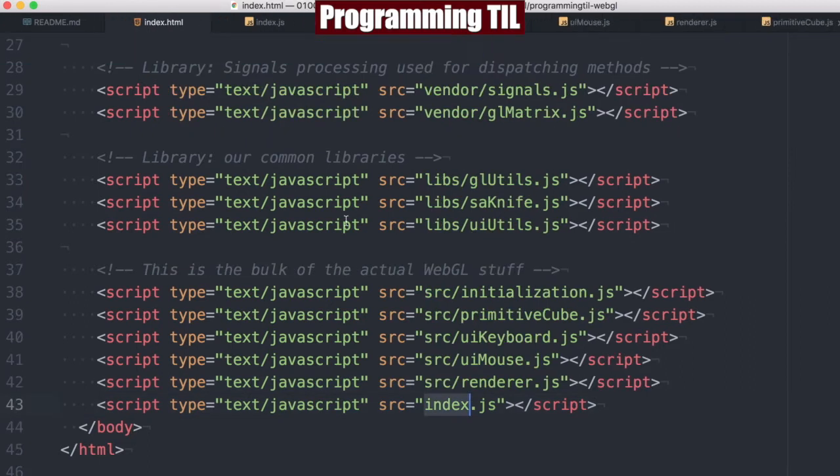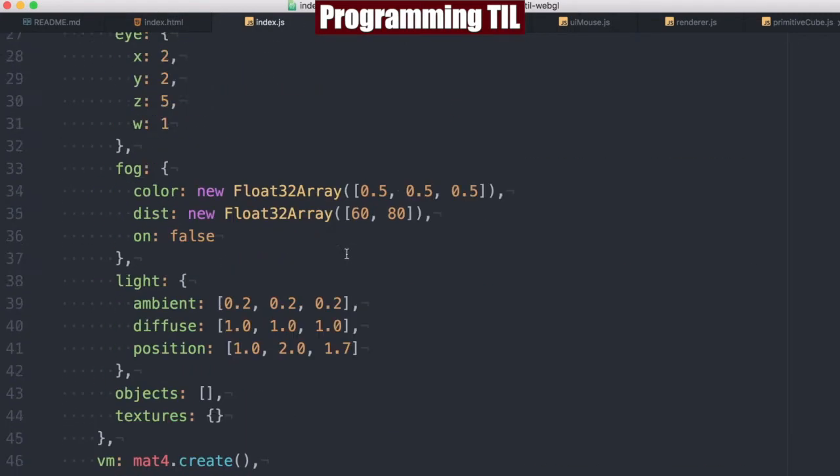What we've done, and what I've done, is broken it up into a few different things so far. We have initialization, we have primitive cube, and eventually we may have other primitives, UI for the keyboard and for the mouse, and the renderer itself, and then finally the index. So let's go ahead and jump in and see what's different.